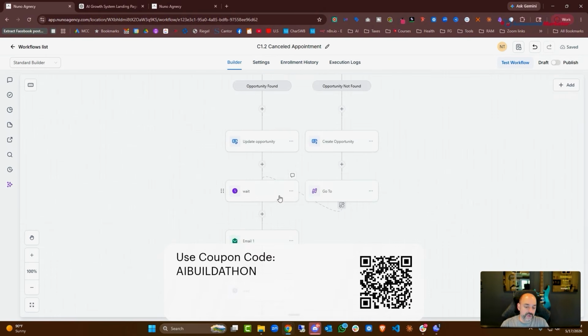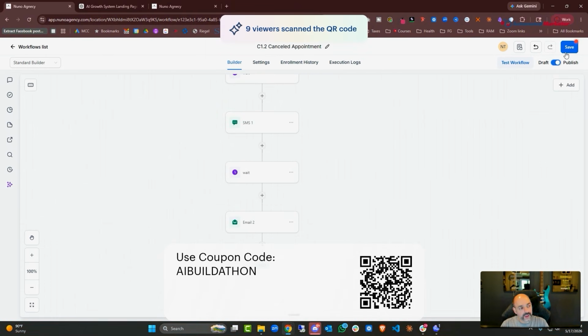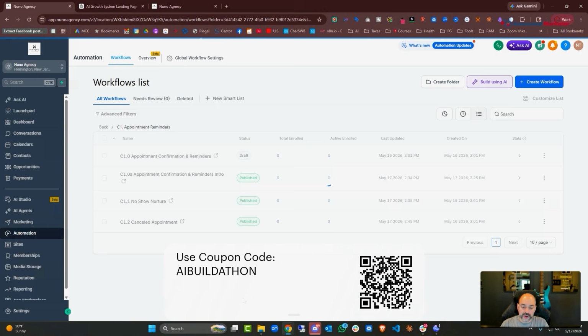All right. And now this one is the cancel one. I think this is pretty good. We're going to be ready to rock and roll and we're going to hit save. Okay. But let's just keep going. So now we have those automations set. This is going to be for my appointment reminders, no matter what.